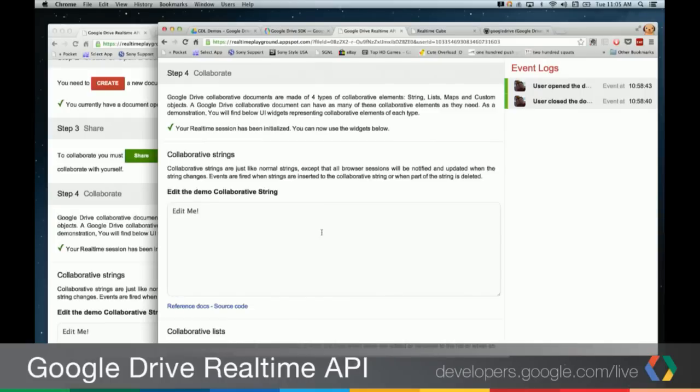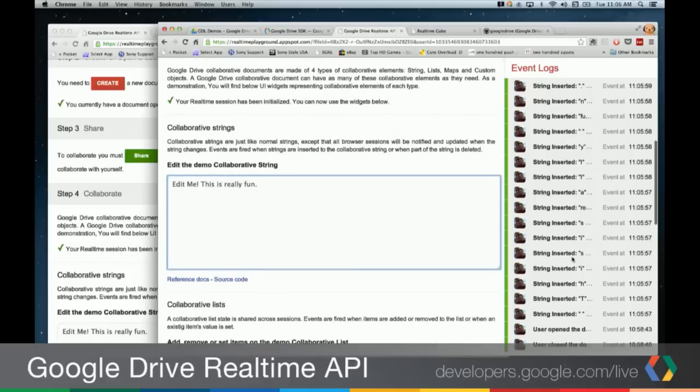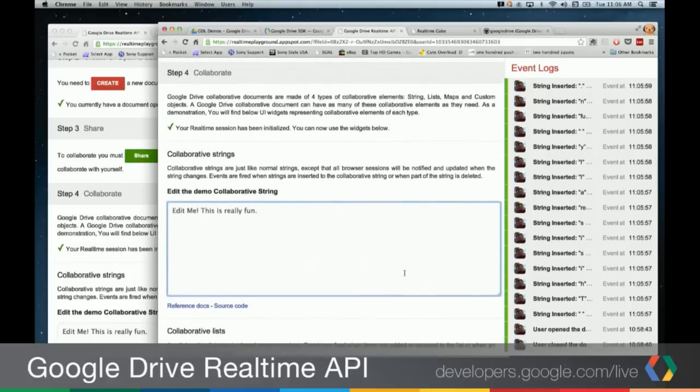Kind of the obvious one is strings. We have a string here, and this is really fun. You can see as I type, we see all these different events here. And this is actually character by character. Actually, some of them are a little bit aggregated depending on how fast I type. But we see what is actually being sent.